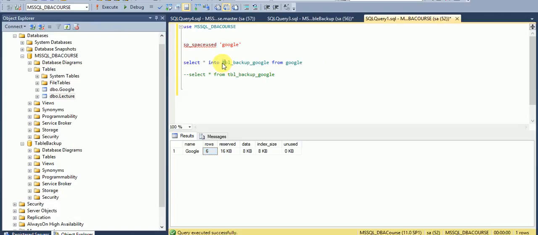Table backup name I have mentioned as TBL, which is table underscore backup underscore Google, and you can also mention today's date, 16 Feb 2017 or just 17. So from this name itself, we will come to know that this is the table backup of Google, and which was taken on 16 Feb 2017.